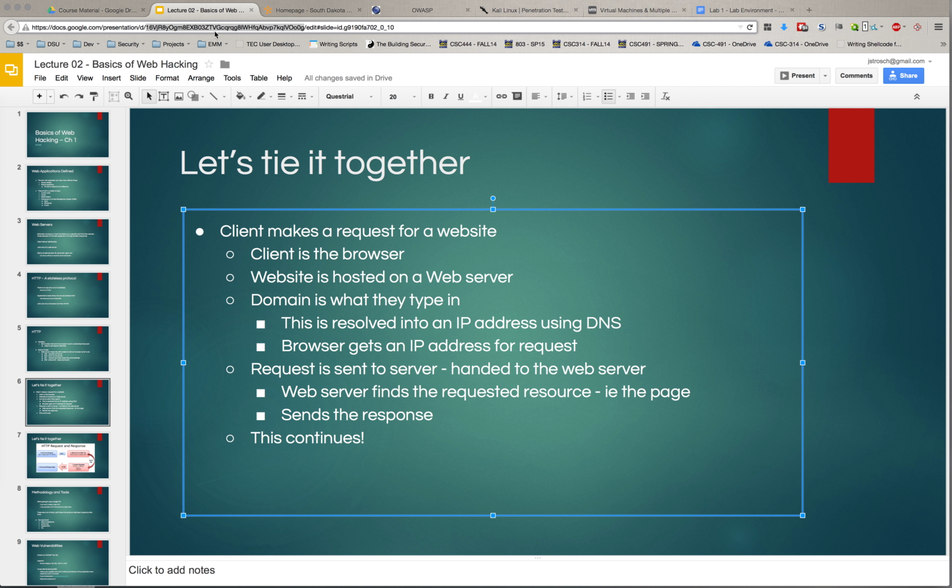It's transparent to us because as human beings we don't like numbers. An IP address is just simply a number, 192.168.1.100. But for us, DSU.edu is much easier to remember. So that all happens behind the scenes, right? It's important to understand it happens, but it happens behind the scenes.